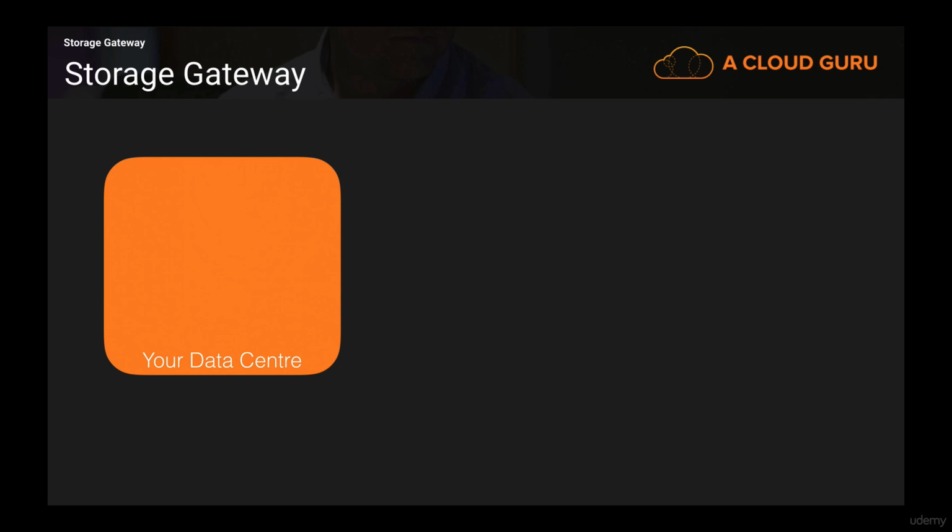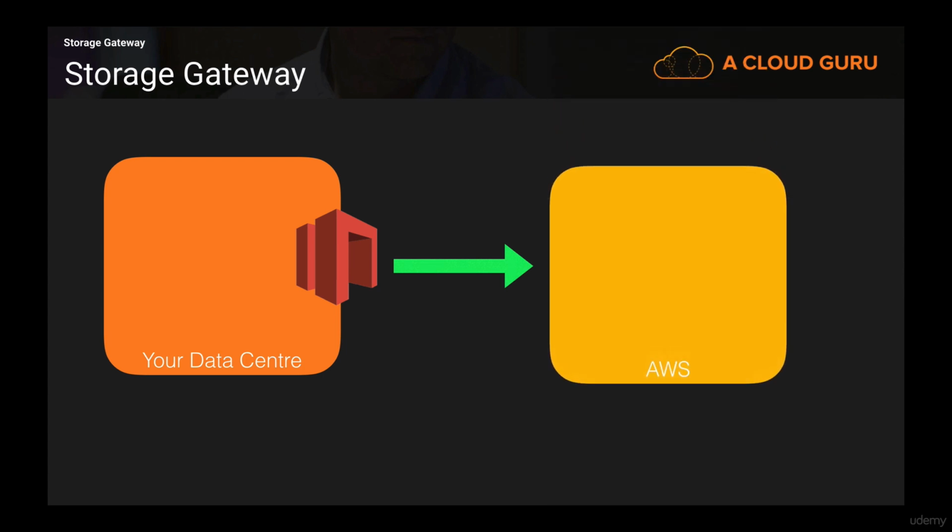Well, basically, here's your data center. Here is the storage gateway. So it's just a virtual appliance that you install into a hypervisor running in your data center. And then that virtual appliance will then propagate or asynchronously replicate your information up to AWS and in particular to S3, as well as potentially to Glacier, depending on what storage gateway appliance you're using.